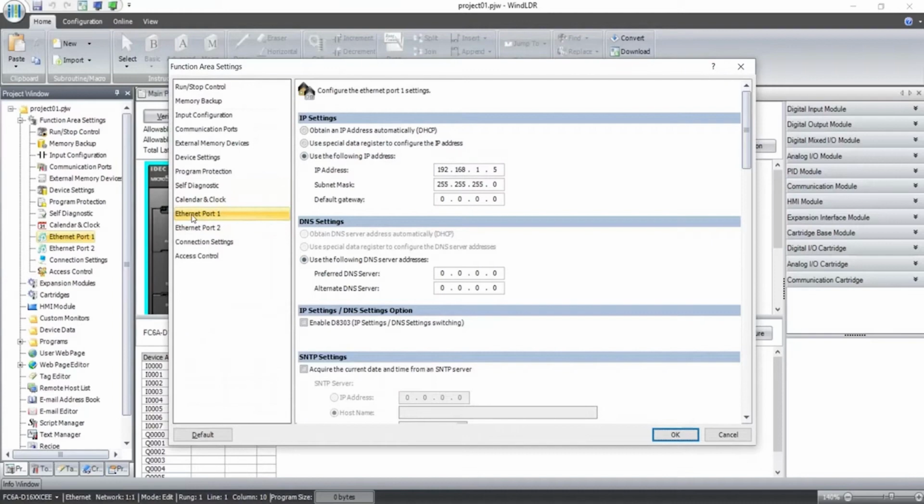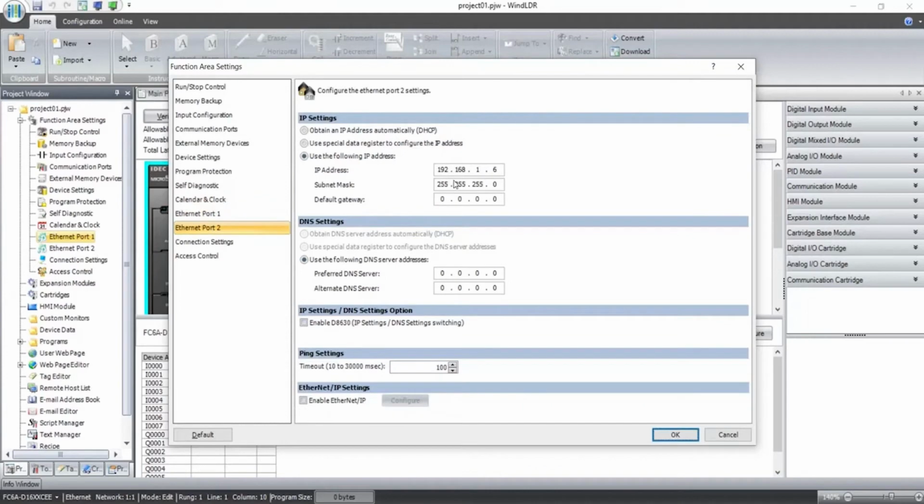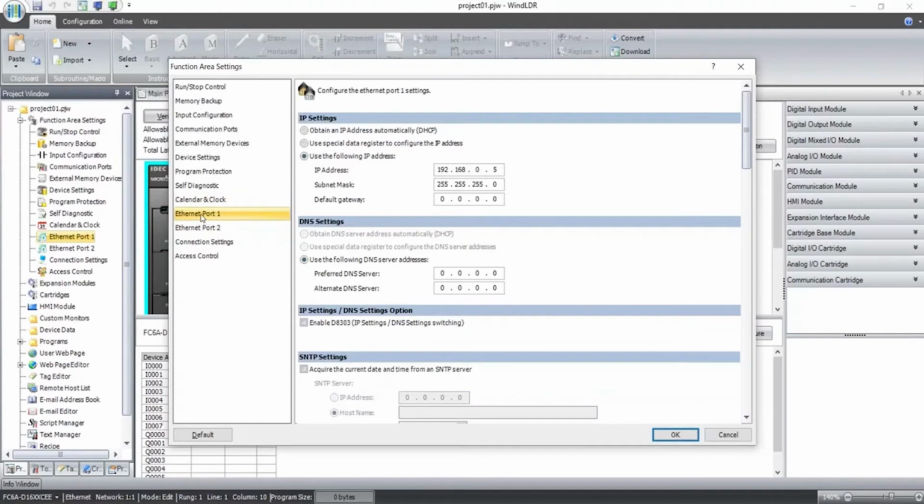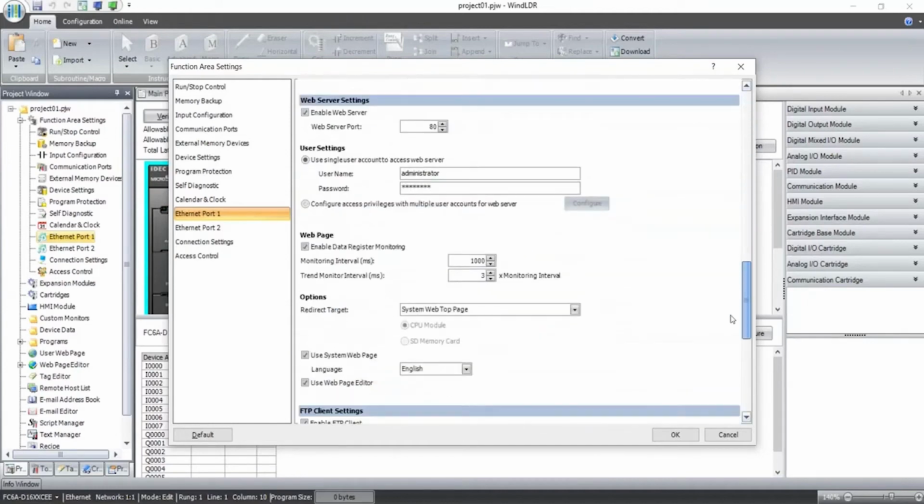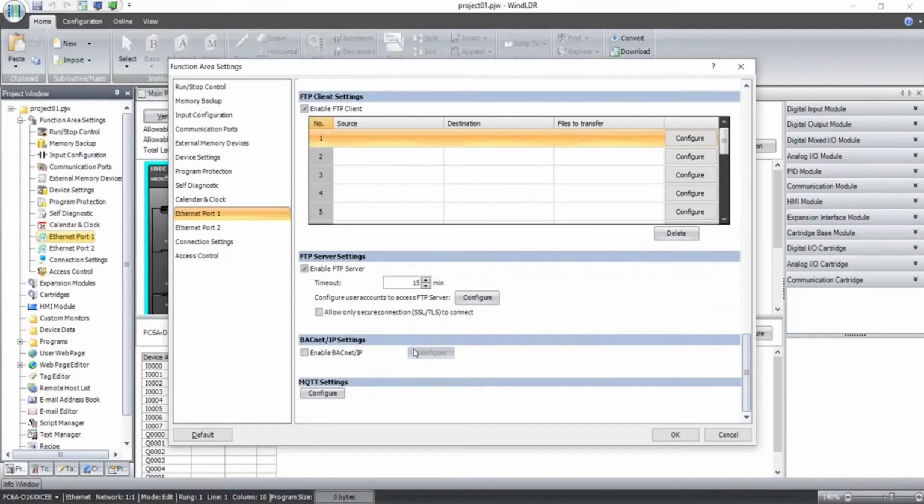Here we have to set the IP address of port number 1. In my case I am setting 0.5, because I'm using a router in between which has an IP of 192.168.0.1. For other communications with my PC I'll be going with 0.6 for Ethernet port number 2. Before that I'll set the gateway as well because I'm using a router. Then just slide down a little bit to find the BACnet IP settings.